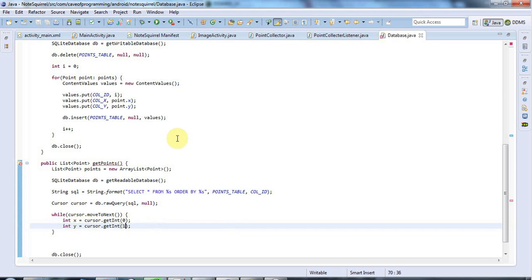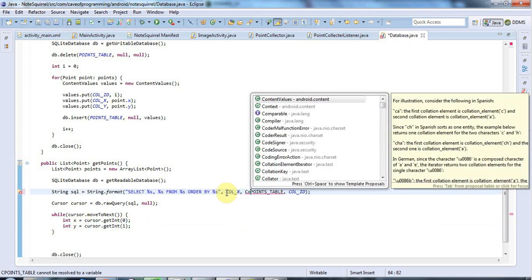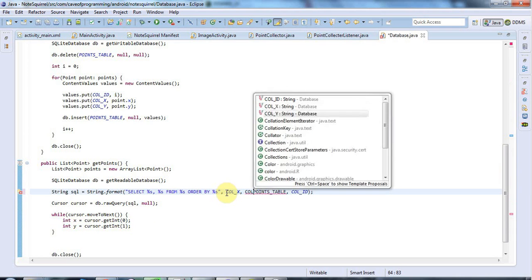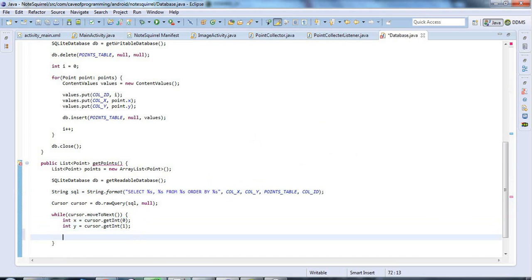And in fact, maybe it's clearer here if I actually use the actual column names, which I certainly could do. So I could put COL_X and COL_Y. Like this. Okay, so that's the first column I'm retrieving, and then the second column, and that corresponds to index 0 and index 1.